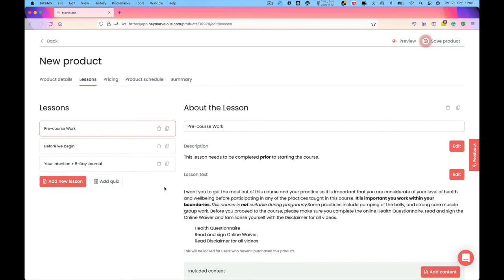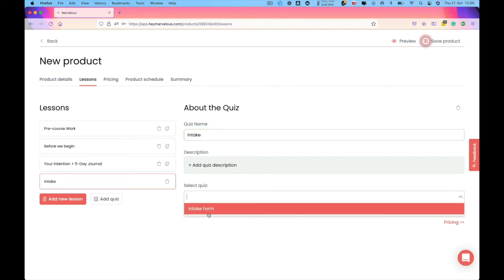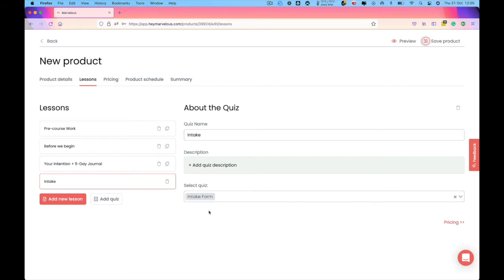If you prepared a quiz for this course, that could be a quiz to check that your students have retained the information they've learnt, or it could be for uploading an assignment, or it could be for an intake form. All you do is click Add Quiz. Give the lesson for the quiz a name, add in a description if you wish, and in the drop-down menu you will see all the quizzes that you've created beforehand. For today's tutorial, I'm going to use the intake form I created.